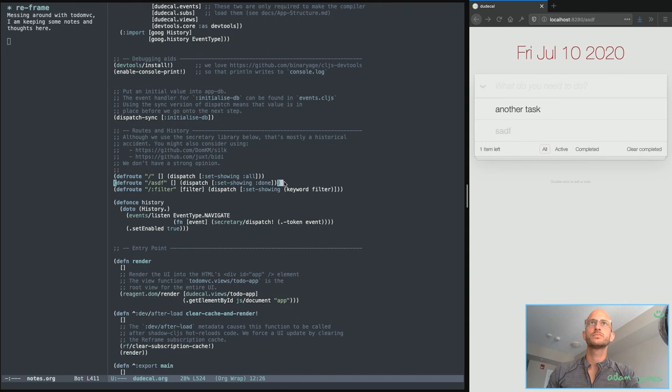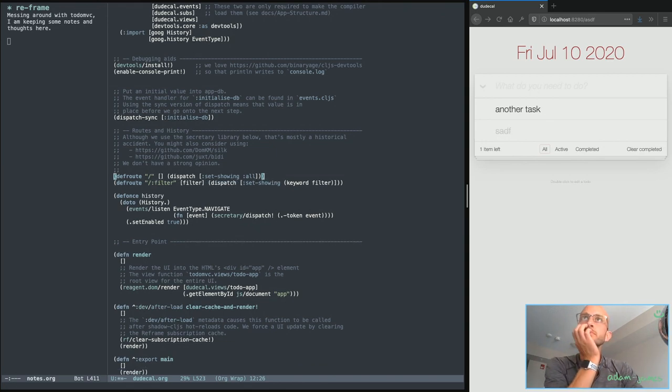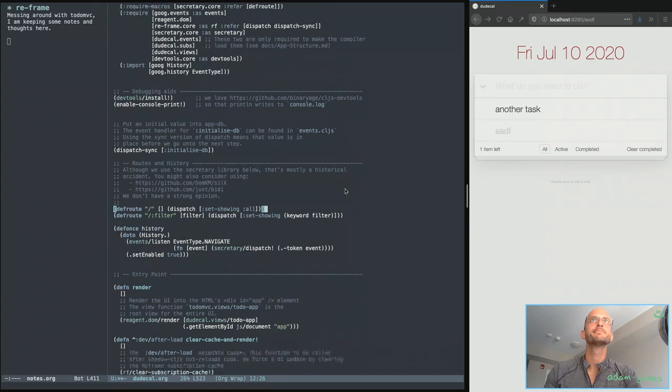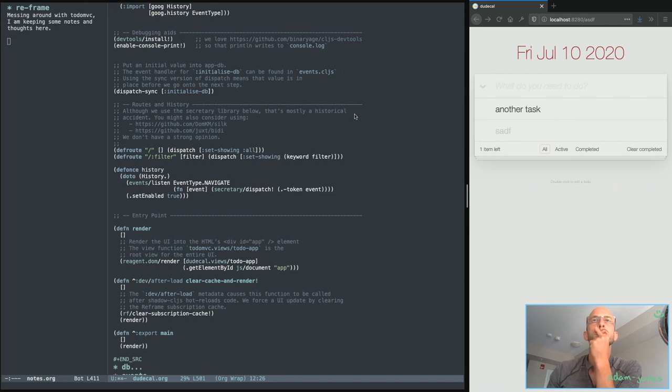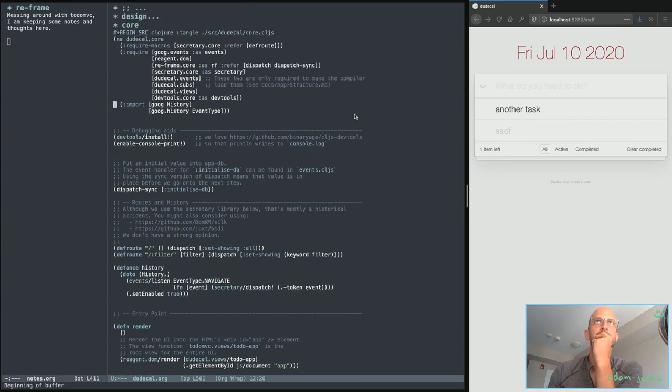Okay, so this didn't do what I thought it did. Right, so dispatch. Where does dispatch come from here? Re-frame core, dispatch. Set showing.